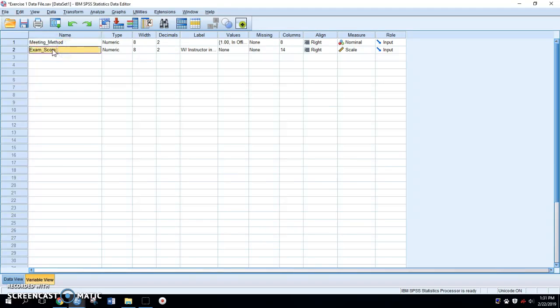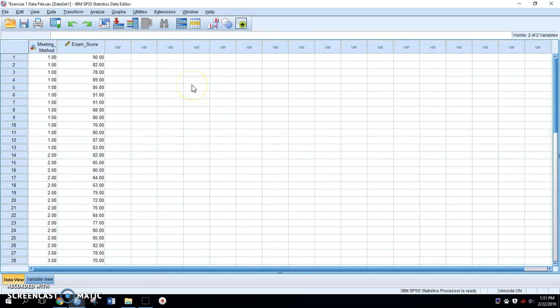Our dependent variable is the exam score, which is a scale, whereas the independent variable is a nominal measure. So the first thing that we do is to make sure that we are not violating any of our assumptions. Our data is not violating any of our assumptions.